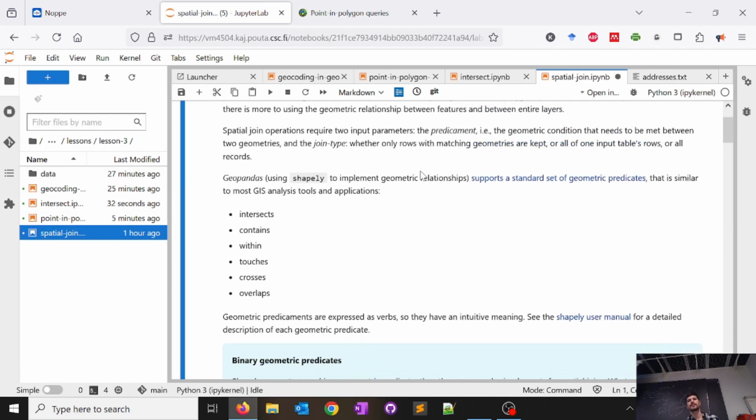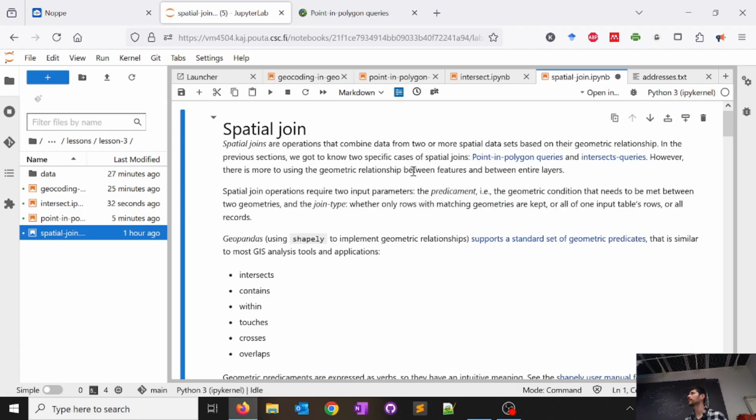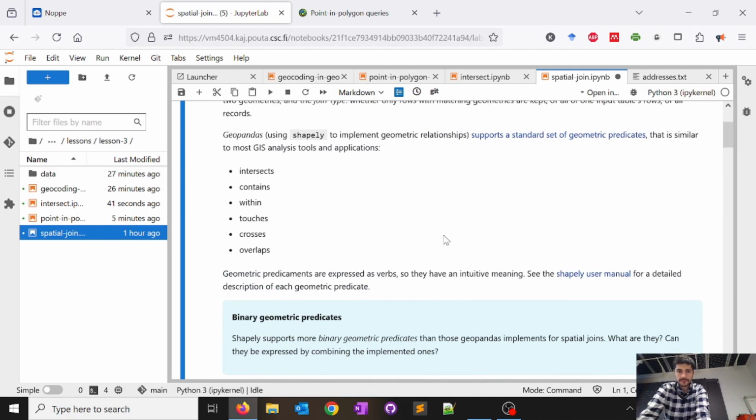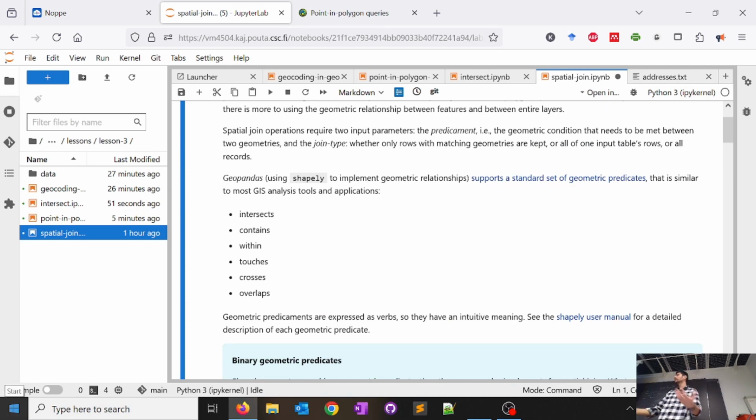So let's continue with the spatial join, which is the more fun part of the lesson today, because it's something we use quite a lot when doing GIS. So we already looked at some of these predicates. So when you're doing a spatial join, you're doing it based on a spatial query. So if a condition is met, then the join would happen. So if a point is within polygons, then do the join. So bring the attributes of that polygon to my points, for example.